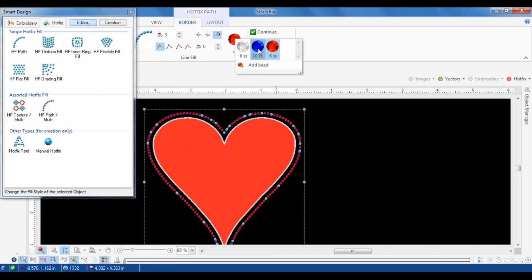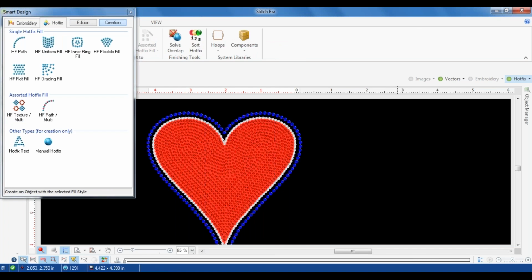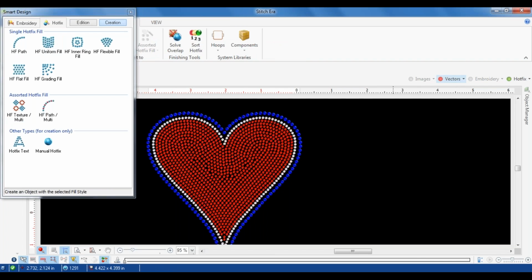Okay, and choose the color that I want. Okay, get a little bit closer, but I think you get the idea.